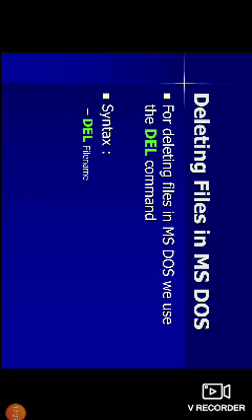So next one is deleting files in MS-DOS. For deleting files in MS-DOS, we use the del command. That means we are deleting the file using the del command. Here the syntax is del space file name. Now I want to delete the call.txt file. So type the command at the command prompt: del space call.txt and press the enter key. Now the call.txt file will be deleted from the directory.